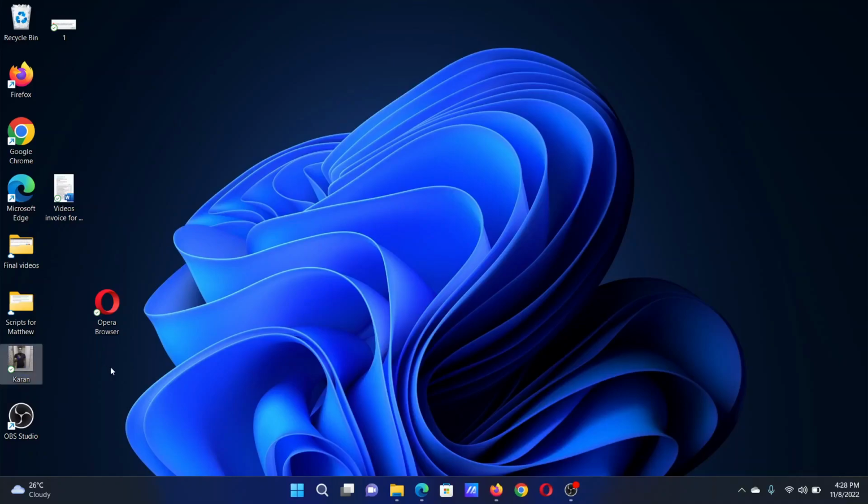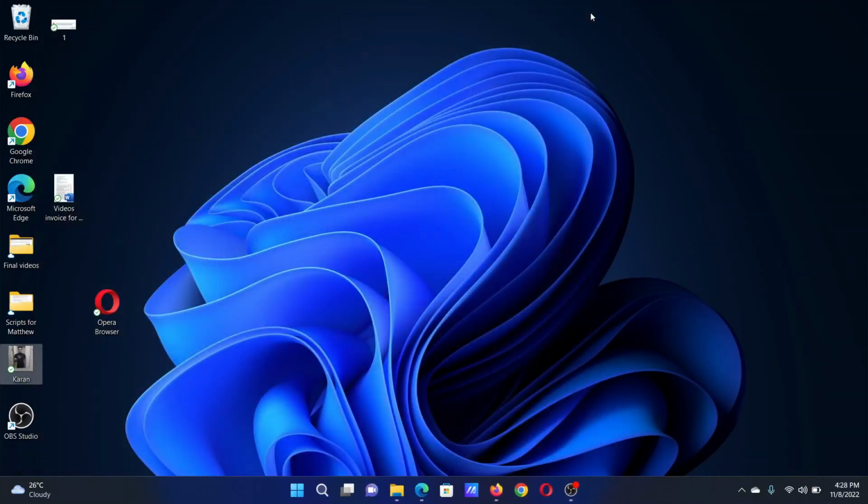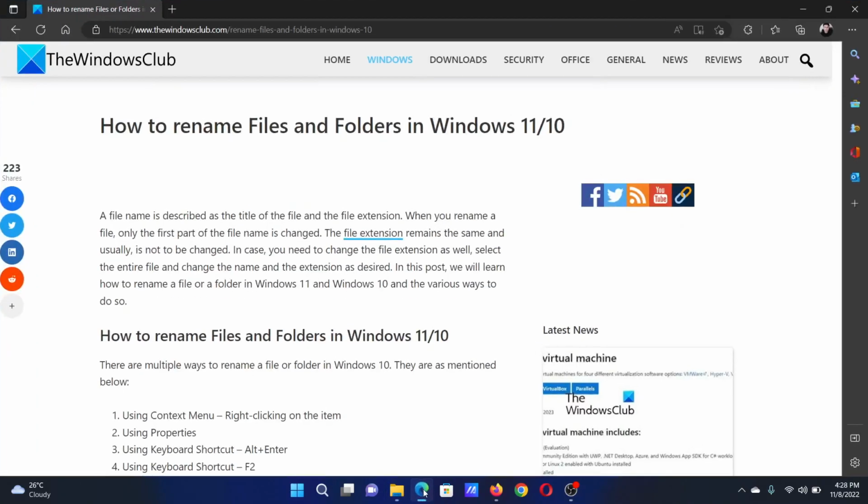The last option will be to click on it once and select it, then press the Alt and Enter key together. When you press the Alt and Enter key together, it will open the properties window and you will be able to rename it here. Isn't this easy and interesting?